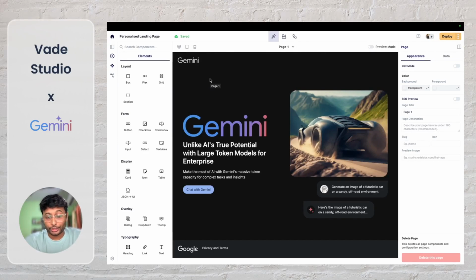And there's still a lot more you can do with Vade Studio, supercharged by Gemini. You could change the media, content, color palettes, and with just a prompt, you could also have it generate this whole UI by a JSON output parsed to our JSON to UI component. And it all deploys in a single click.